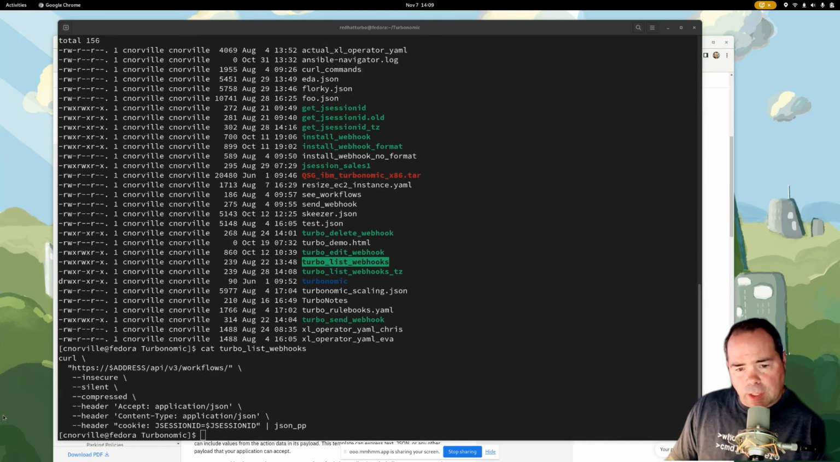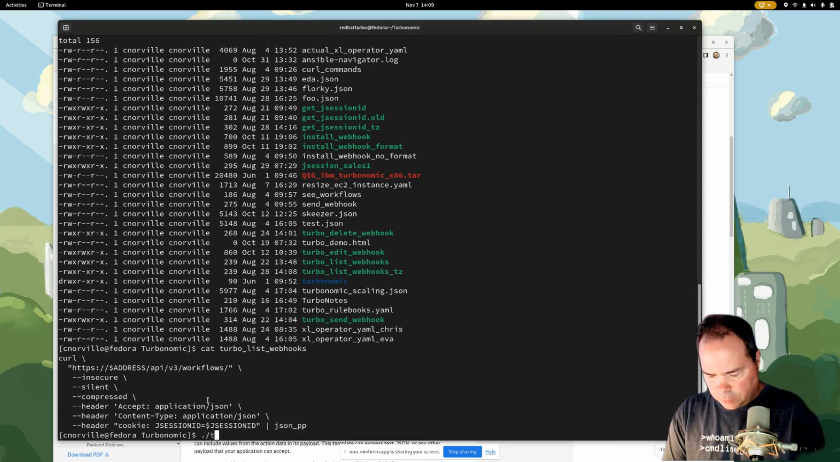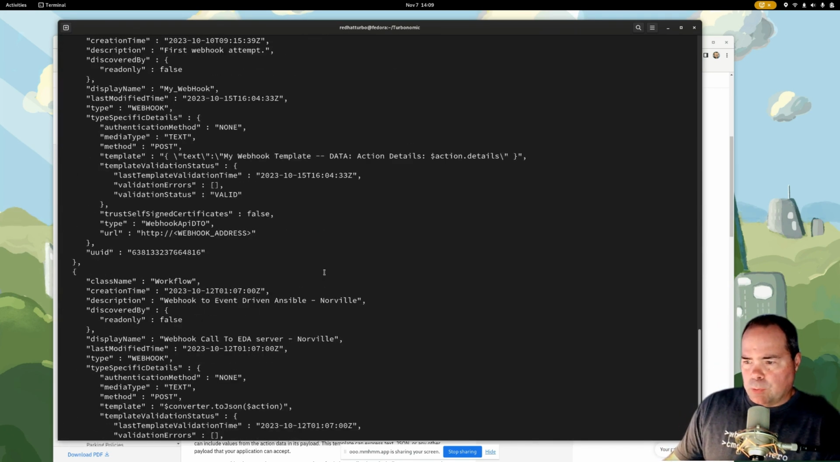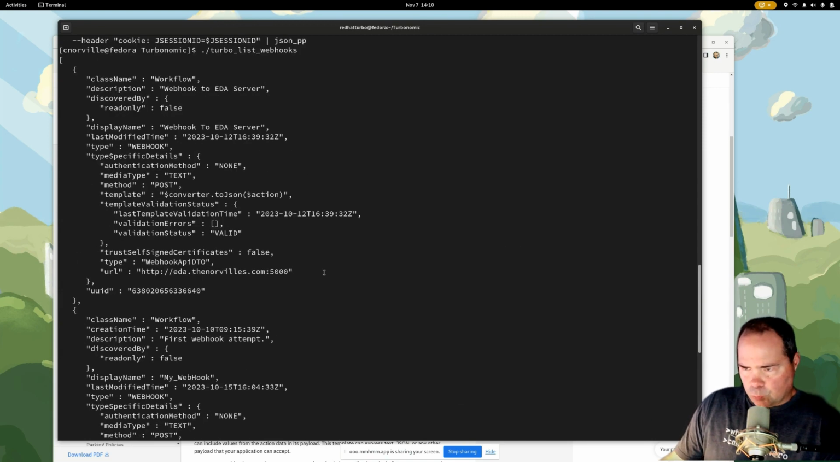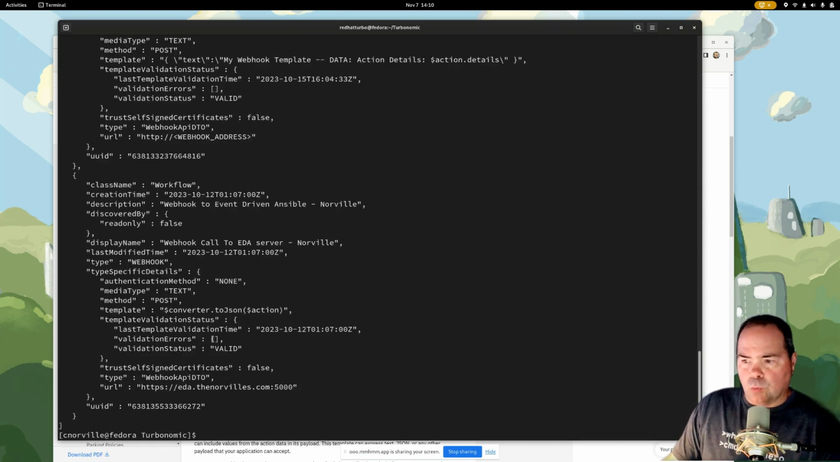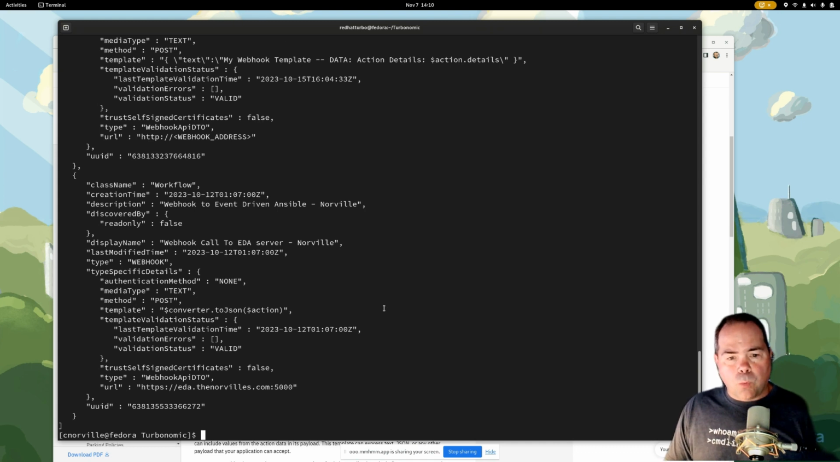So after issuing that command, I can now do a list of all the webhooks on the Turbonomic system with another curl command. I've written a nice little script here that will go out and list the webhooks for me. So you can see there's 3 webhooks on this Turbonomic system. There's one called webhook to EDA server. There's one called my webhook, which is a stock webhook installed, and there's one called webhook call to EDA server Norville. So now our webhook is installed.